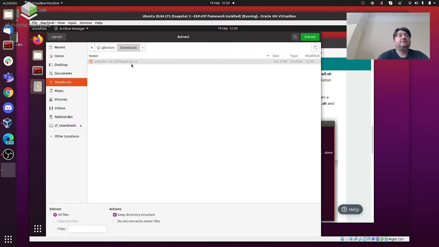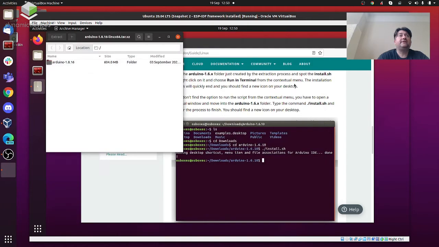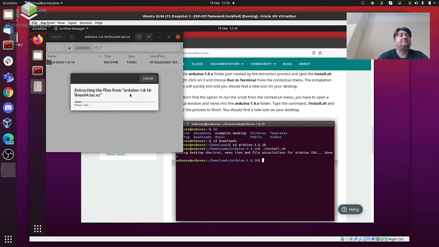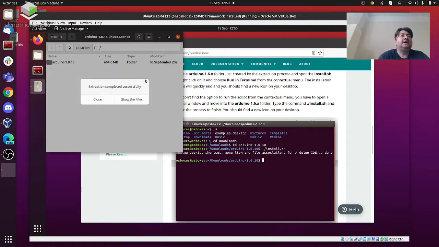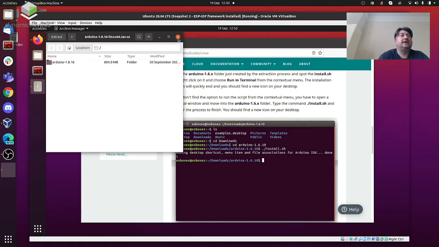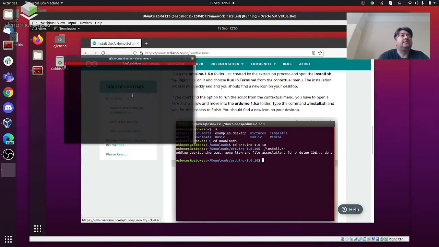We're in the downloads folder here where we pulled down that file too, so we're just going to extract everything out into that downloads folder and wait for that to complete. So that's done now, and we'll close that. And we'll open up our terminal again.